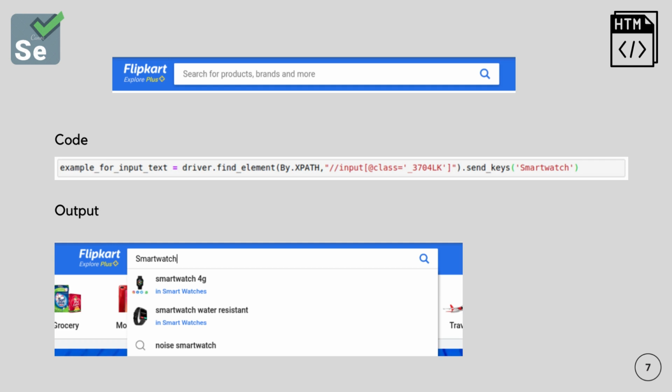Consider an example of search bar in Flipkart. The code shows how we can use Selenium in order to input a keyword search in the input box. And the send keys method is used to enter the text smartwatch in the search bar. It gives the following output.